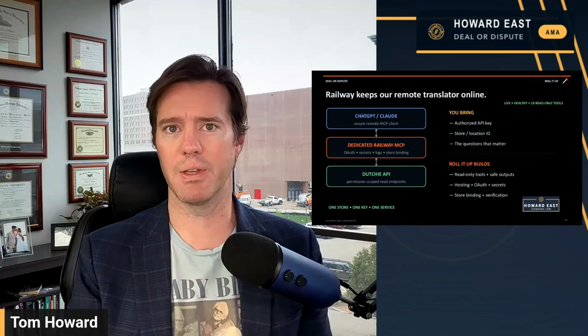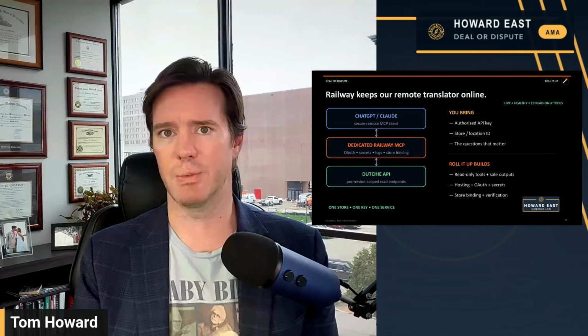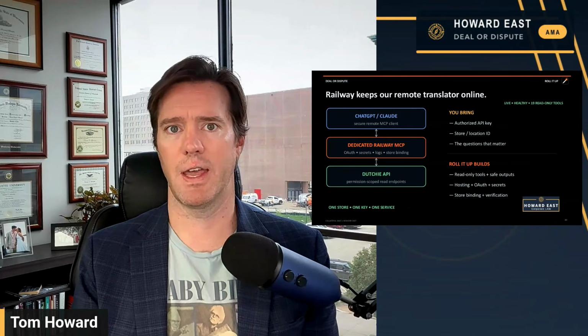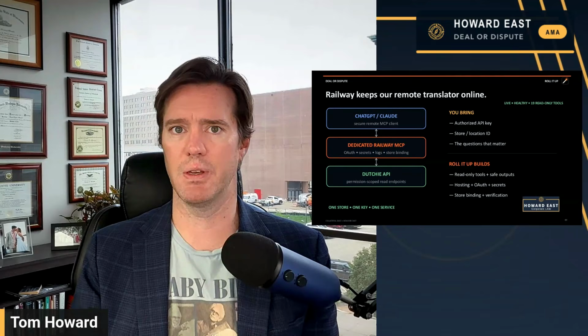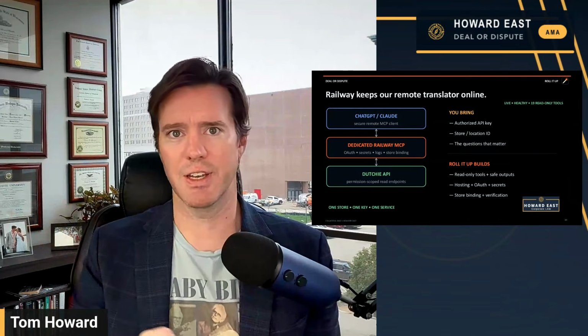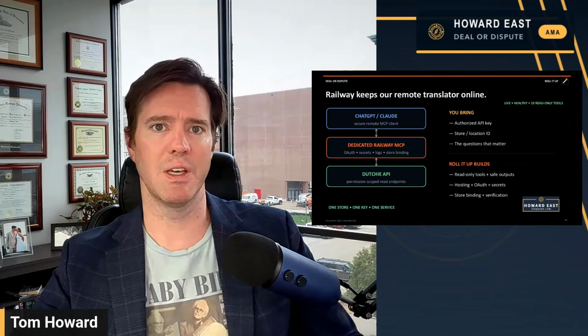There's going to be a piece of software called Railway, and that is where the MCP server is hosted. So you would have that ongoing cost, and that Railway custom MCP is kind of like the translator online, is what they say. It's between the two things, the Dutchie API and the ChatGPT client.